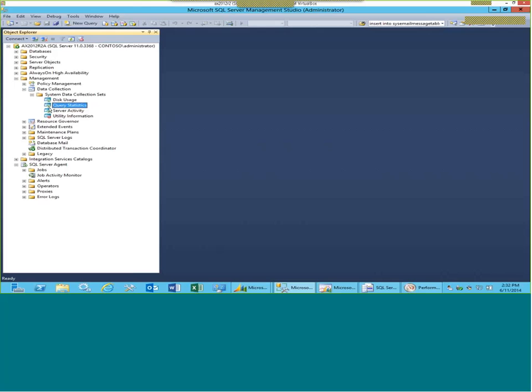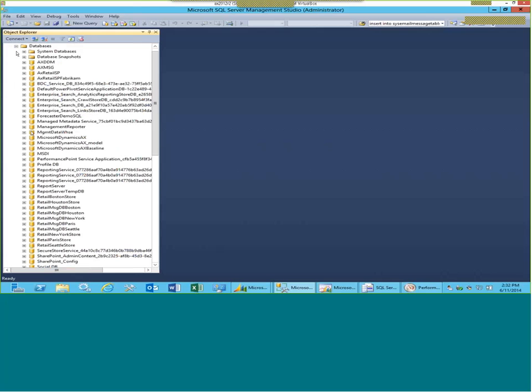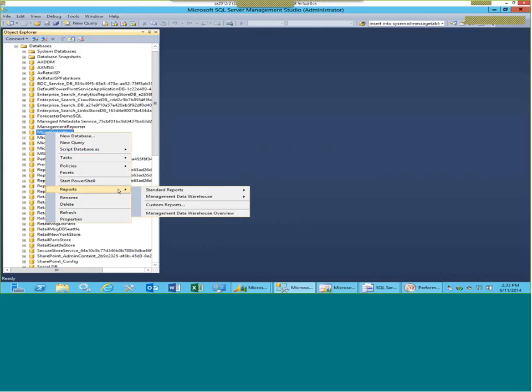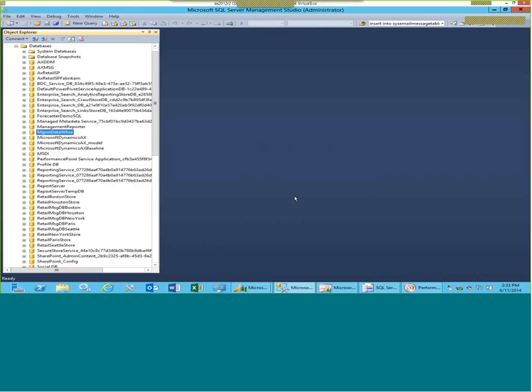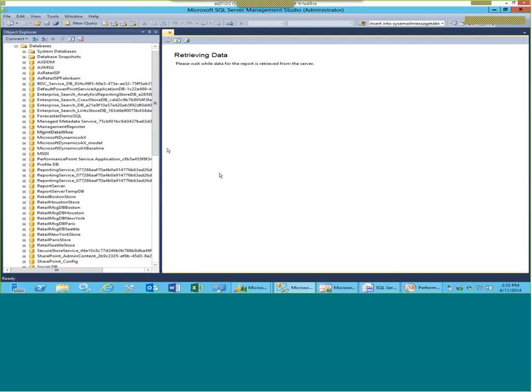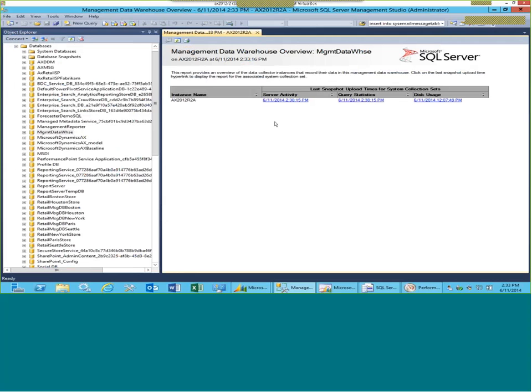But basically, what I'm going to do now is, so these have been running. To view the output and start working with the actual data from these, you can go back to your management data warehouse. This is where it's all being stored, and from here you right-click and go to Reports, then Management Data Warehouse Reports, and go to the Management Data Warehouse Overview. And this data is just invaluable.